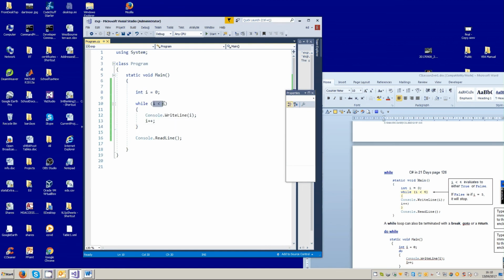So it tests this out. You see, is I less than 4? Well, it is less than 4. It's 0 to start off with. So it will continue down, increment. It will loop around and come back here, and now I is equal to 1, and is 1 less than 4? Yes, it is. It'll continue around until it hits 4. We could single step that if you like, and just show that I increases by 1 each time.